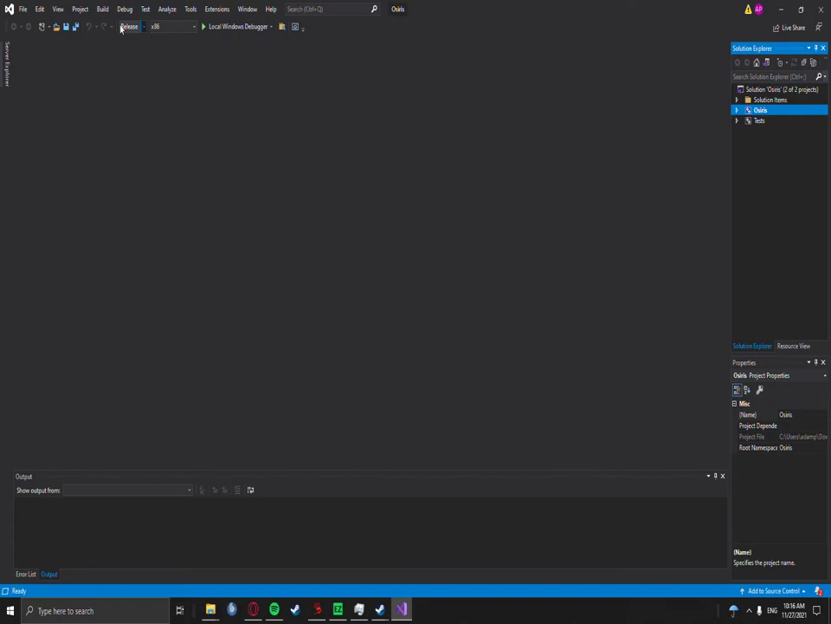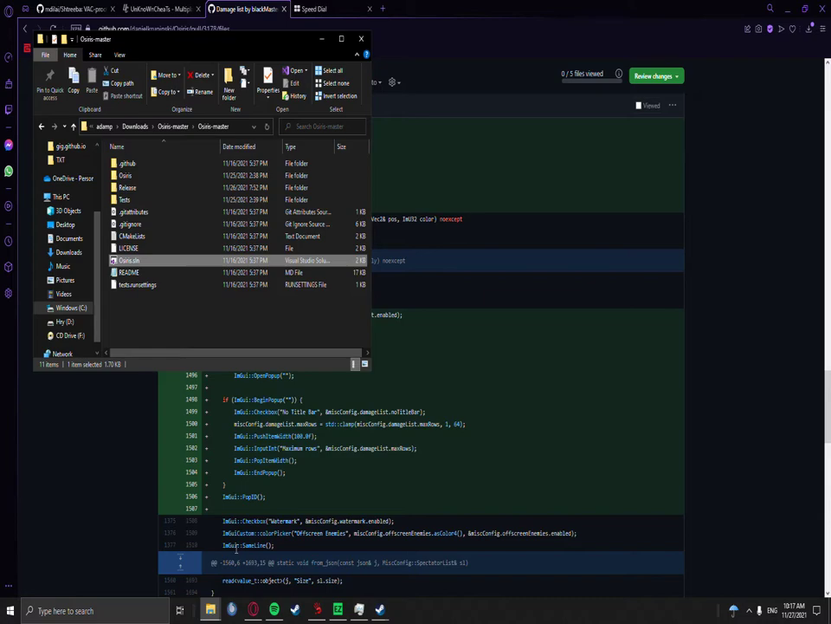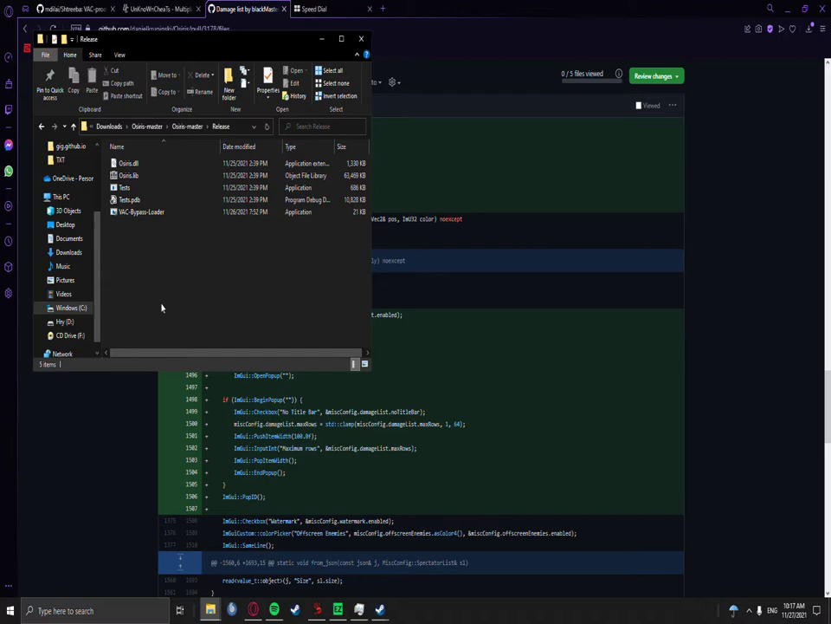So you're gonna just change this to x86 if it's not that, and click release, and then you go to build and build solution. You shouldn't be getting any errors. If you do, well, I don't know, you try to fix it yourself. Alright, so then in release you should have osiris.dll.